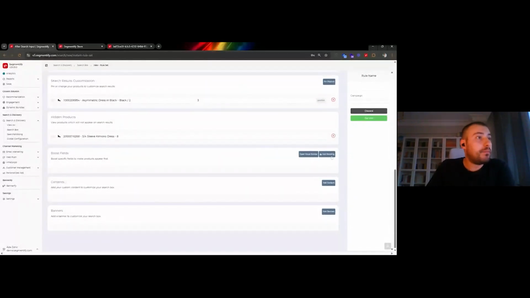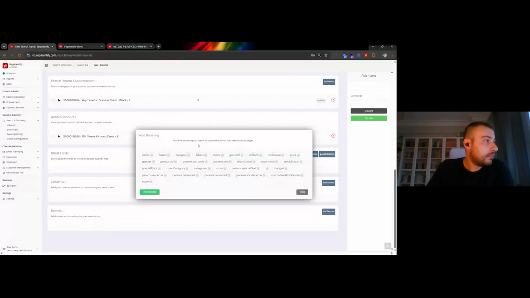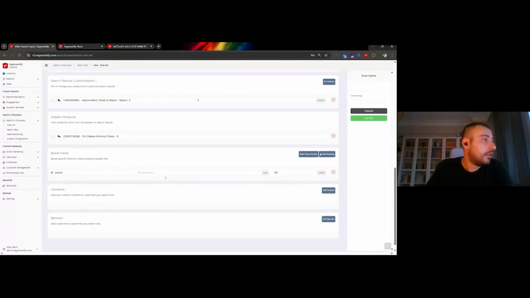Also, we can boost some areas. For example, for dress categories, I would like to boost some brands, or I would like to boost my black colored dresses. I can boost some parameters that we are already receiving from your product feed. So when you click on colors in here, for example, and let's say black, we will define a weight for it.